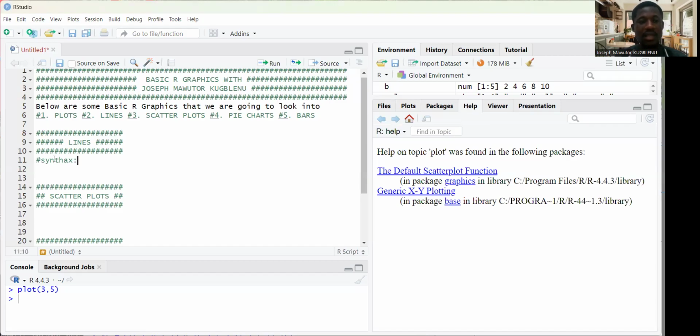And by syntax, we are talking about the rules of engagement, how the software is designed to understand whatever prompt or command you are giving to it. So the syntax for having a line drawn for you using the software, and not pen and paper or the traditional way, uses a particular function that we call the plot function. By now, you should be familiar with what the plot function is.